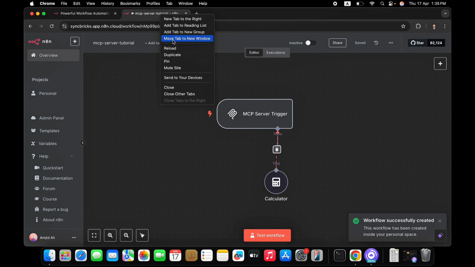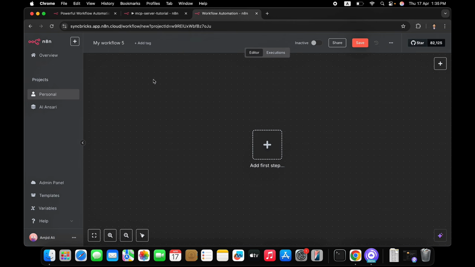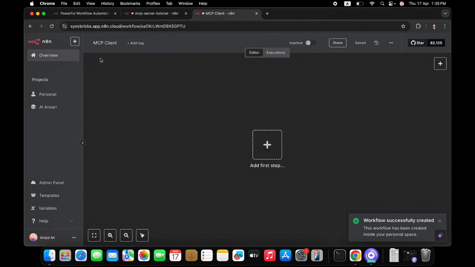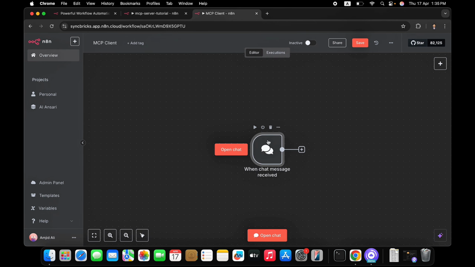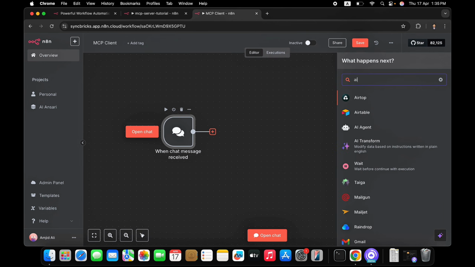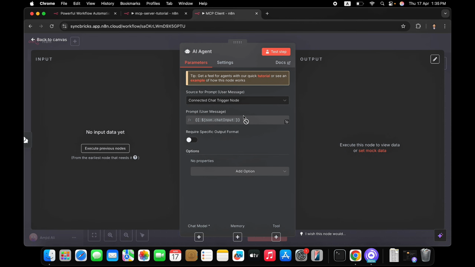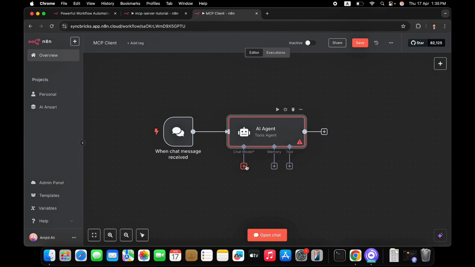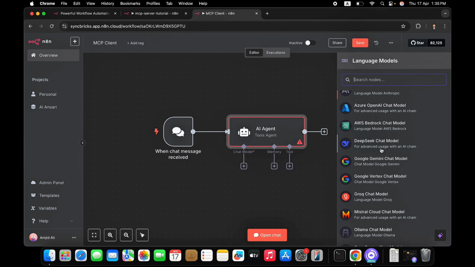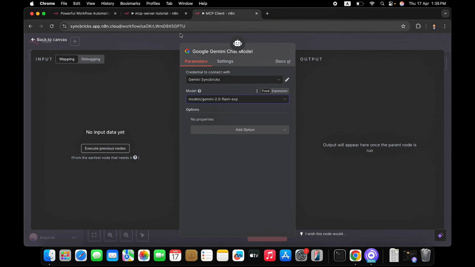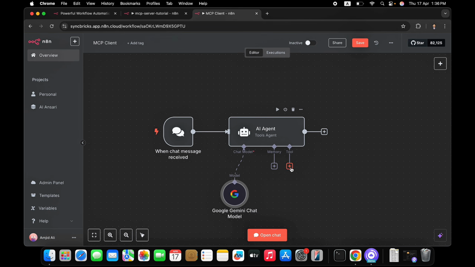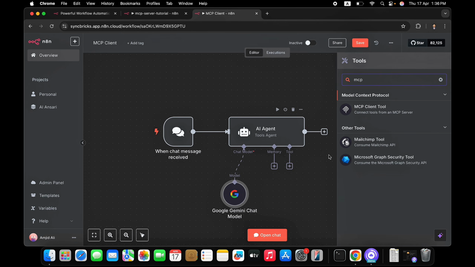I will now be creating the MCP client as well. I will create a new workflow and give it a name, for example, MCP client. What I'm going to do here is create a chat trigger, and with this chat trigger, I will be connecting an AI agent. With this AI agent, of course, I can connect the chat model first, and that chat model could be, for example, Google Gemini. And now I'll be connecting that tool as MCP client.